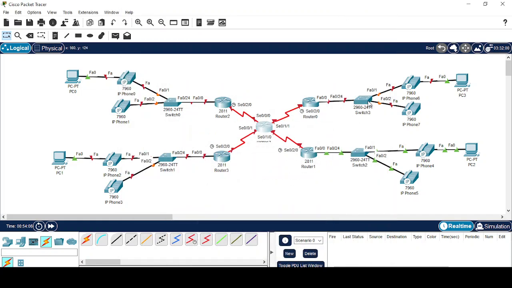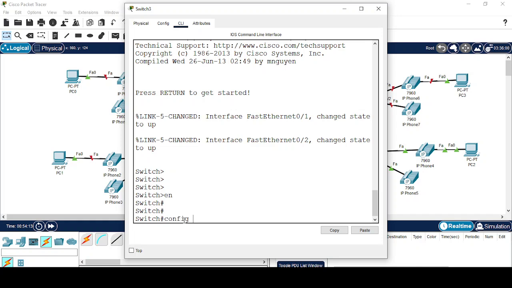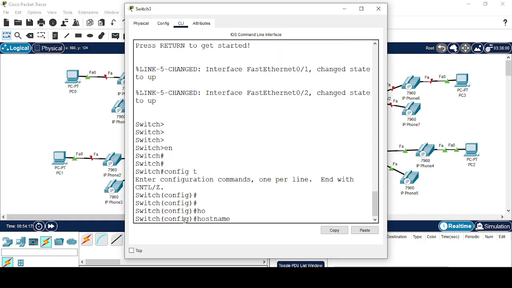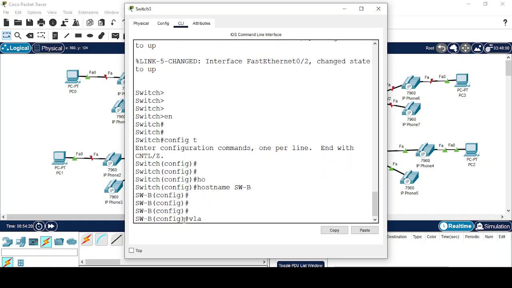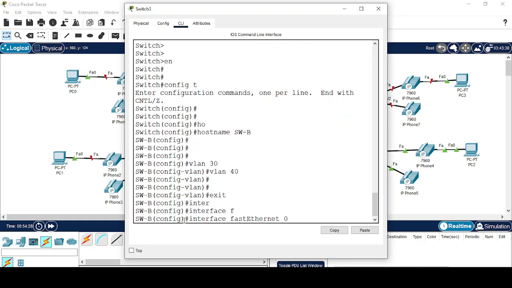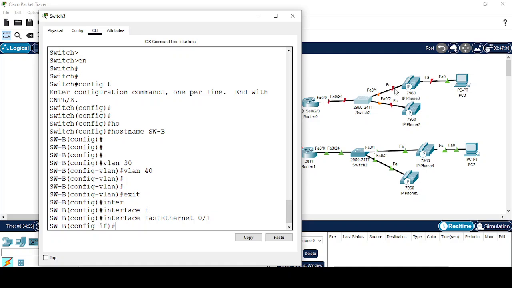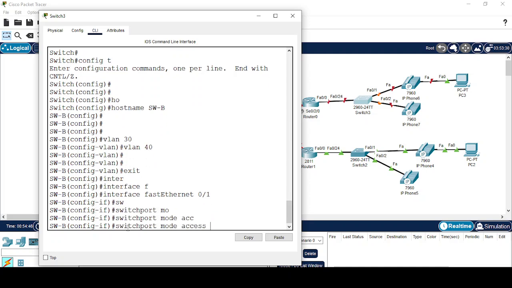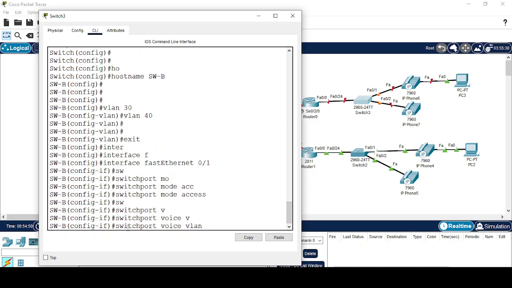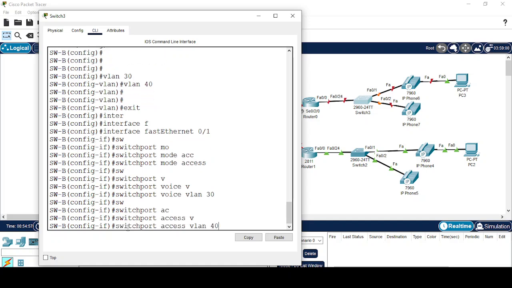First, we will configure our site B in the same pattern. Config terminal, host name is HP, VLAN 30, VLAN 40, interface fast ethernet 0/1. You can see the connectivity topology here, 0/1 and then switchport mode access, switchport voice VLAN 30, switchport access VLAN 40.